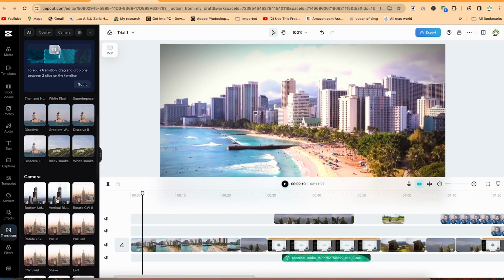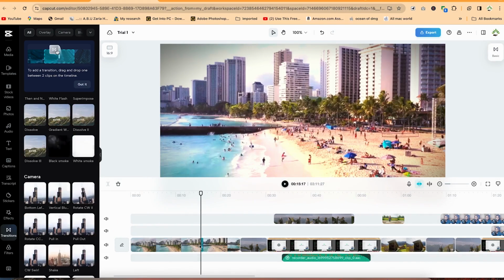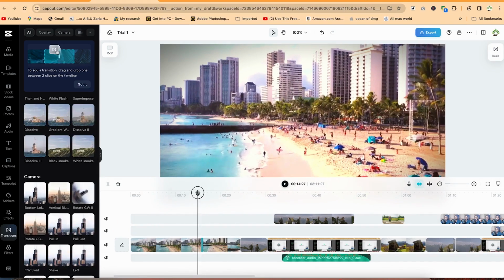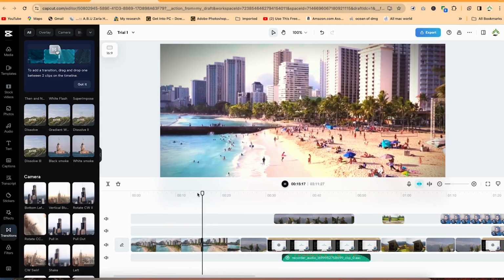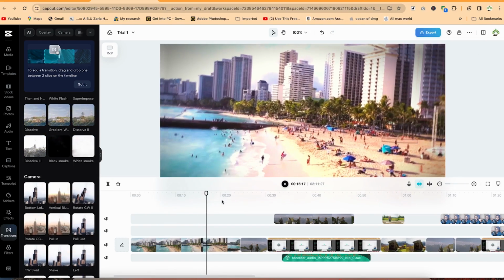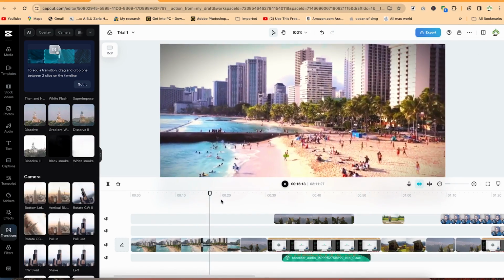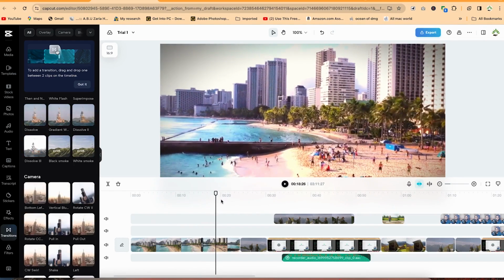Okay, so you can see camera, there are different types. You can see this one, the rotating one. I kind of like the rotating one. So all you need is to drag and drop it at the junction between the two clips that you want to put it on, just like this one. All right, and you can preview a particular transition.